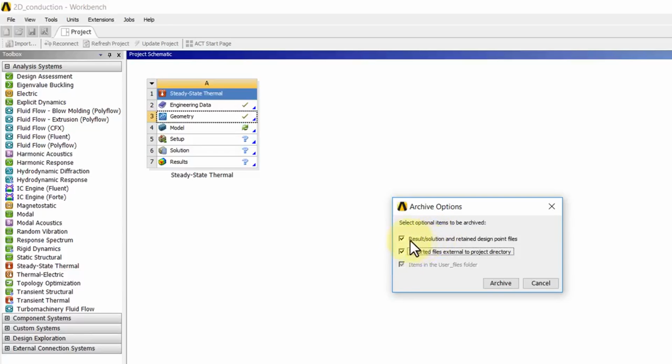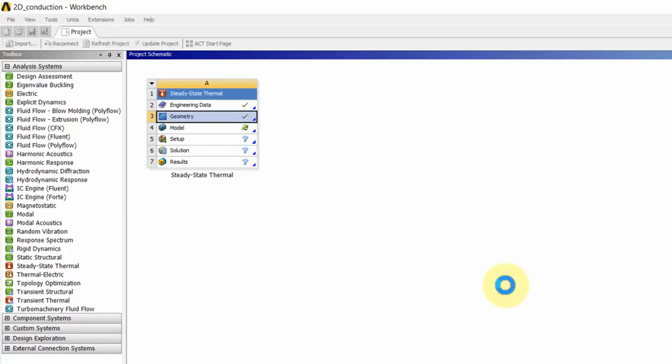Now, if you don't save the results, what happens is, when you retrieve the project, it'll say you have to regenerate the results, and you can do that just by right-clicking on Solution in the finite element interface, the Answers Mechanical. So don't worry about that now. So I'll select both of those, and I'll say Archive.